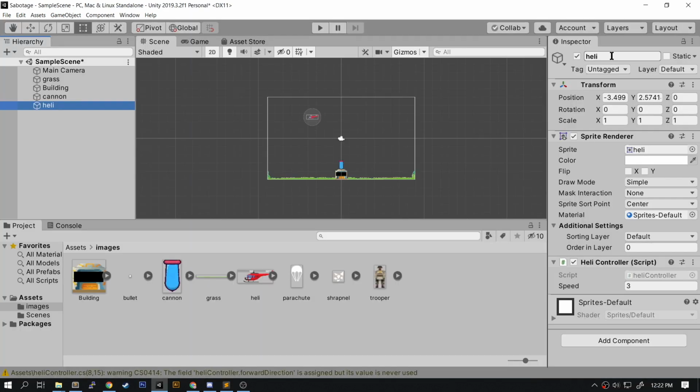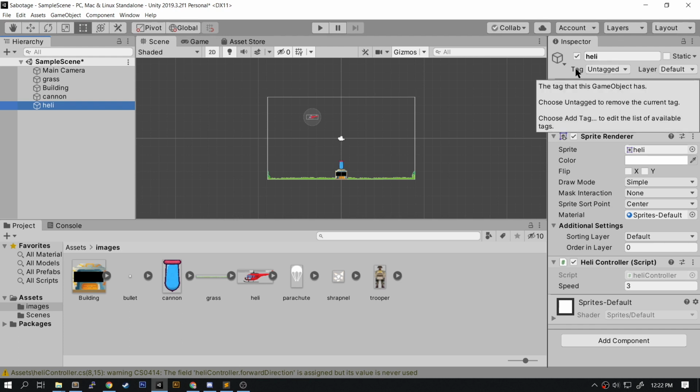In the inspector, up at the top, you'll see an entry for tag. Tag is an easy way to organize objects on the screen. We can assign a tag to an object to form a collection. Right now the helicopter's untagged, and that's fine. What we want to do is tag the bullets so we can find them all.